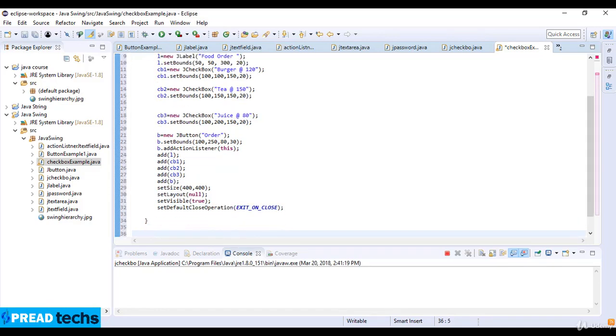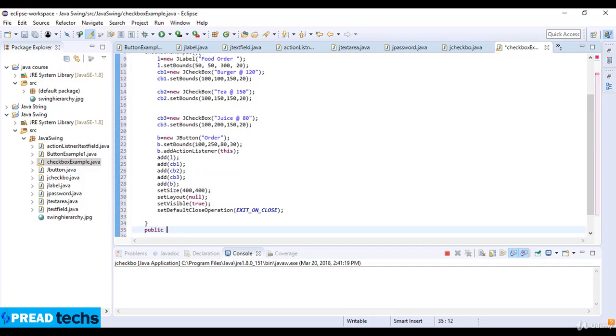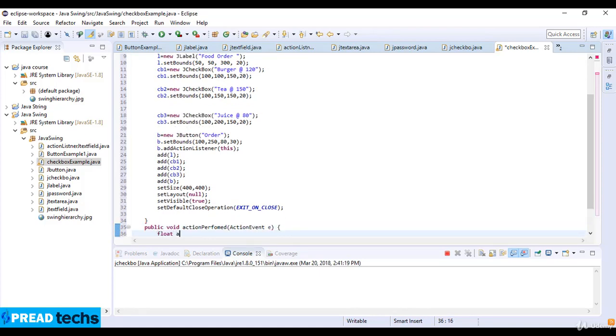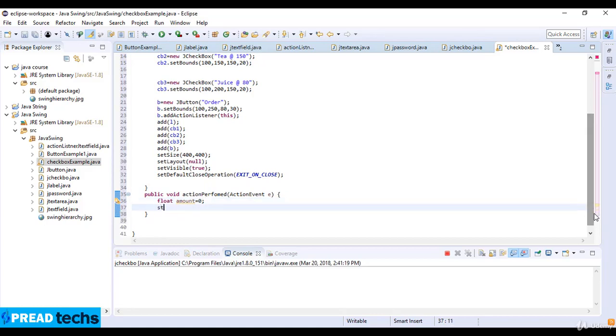Now we just go to the action performed method. So public void actionPerformed, with ActionEvent e. Then exceptions, and then a float value, amount, which is equal to 0, and after this amount I just take a string as the message, which is equal to an empty string.